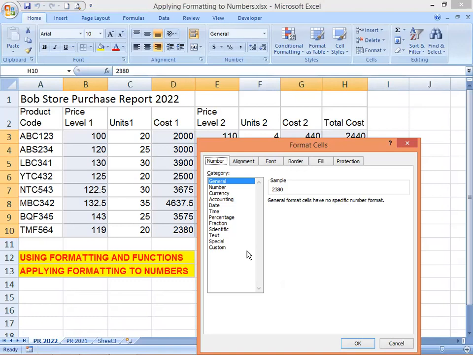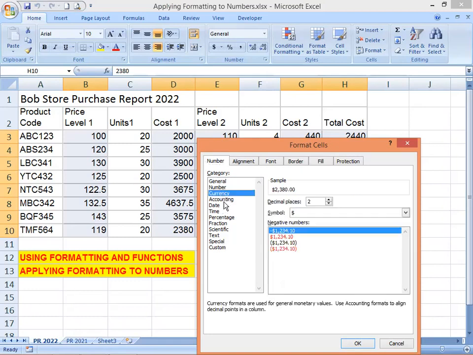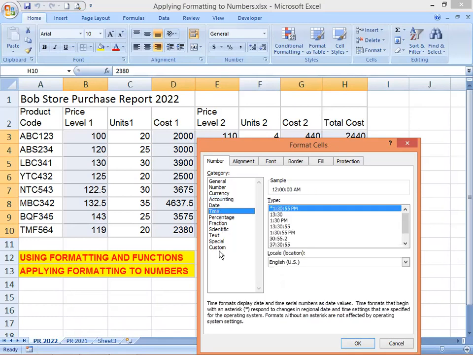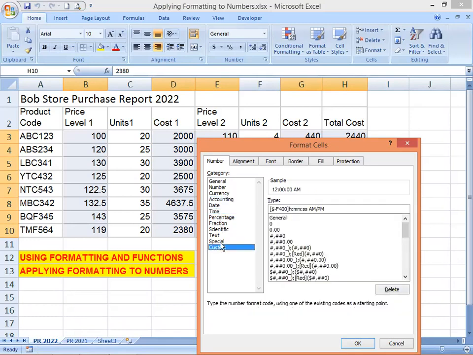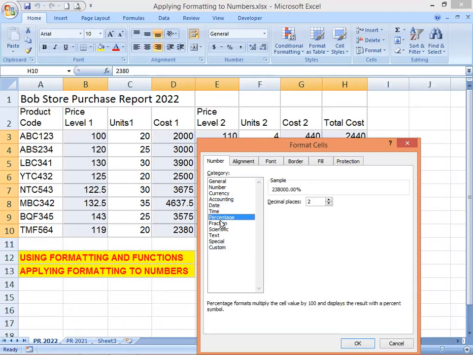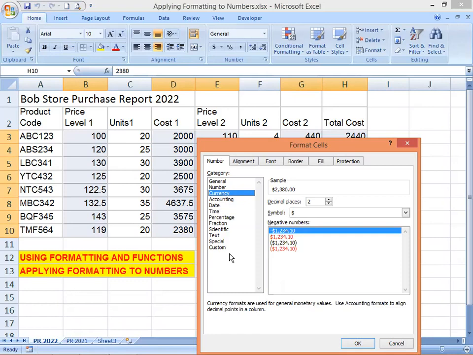Okay. Then the number tab offers 12 categories: general, number, currency, accounting, date, time, percentage, all the way to custom. So there are 12 categories by which numbers can be formatted. Then click each category as I've done. And then just click currency. We're going to need this currency.